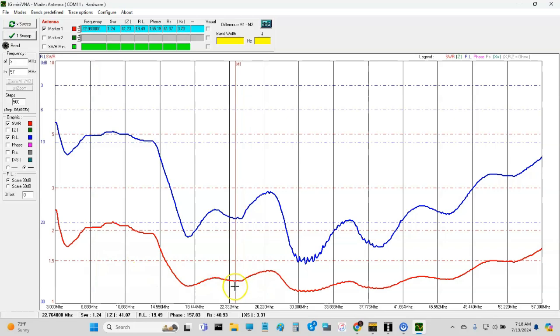Let's go to 15 meter. 1.25, 17 meter, 1.19. Let's go to 10 meter. 1.15, 1.12, and 6 meter, 1.5, and this thing can actually be used in the CB band.